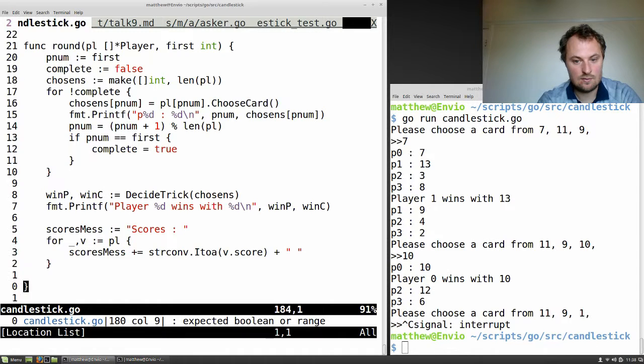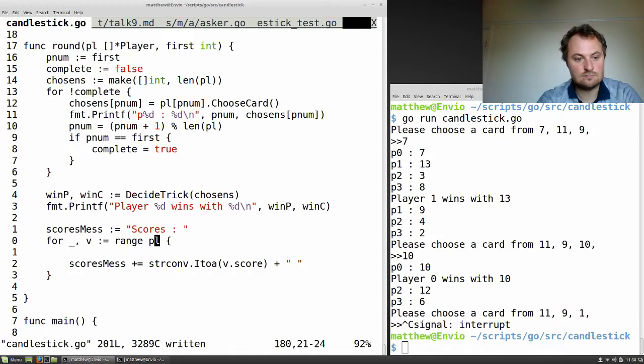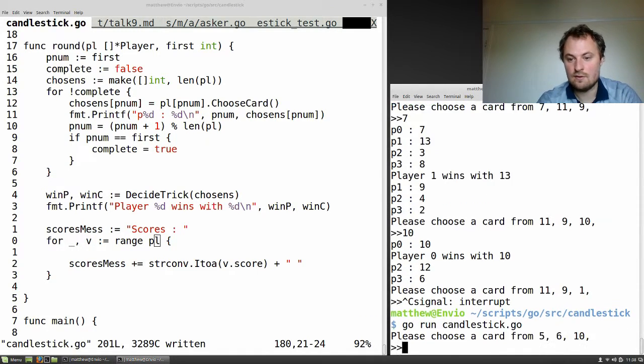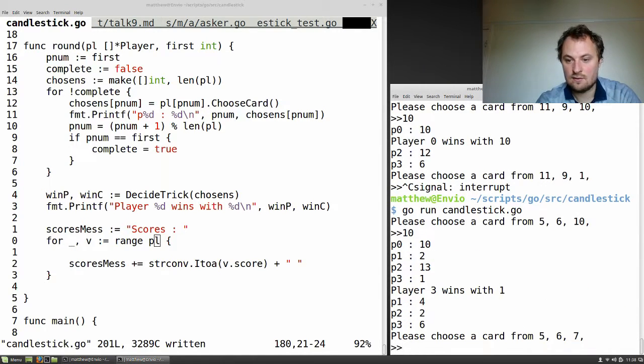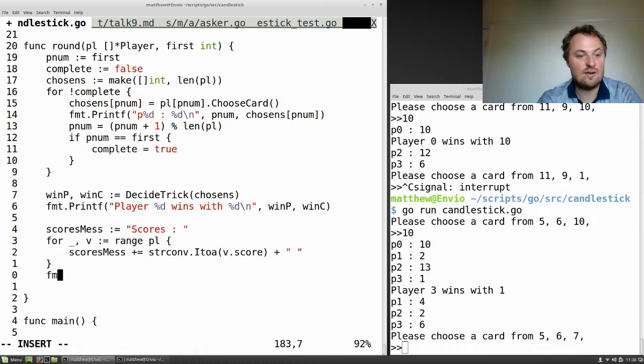180. What line am I on right now? 180. Oh. Keyword missing. Range. Okay, so let's give this a go. So, I've got 5, 6 and 10. I'm going to put 10 because it's my highest card. Player 3 wins with the card 1 because player 2 played card 13. But it's not printed scores. Ah! Of course it hasn't. I didn't tell it to.